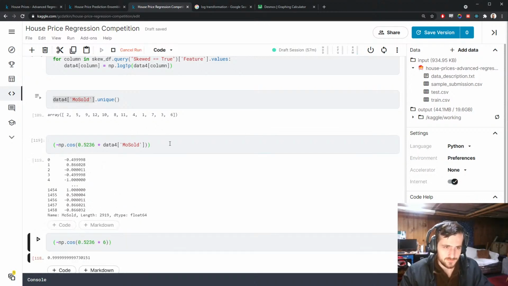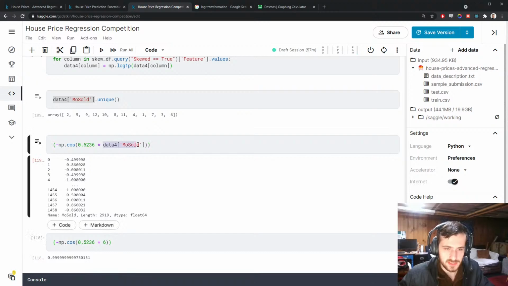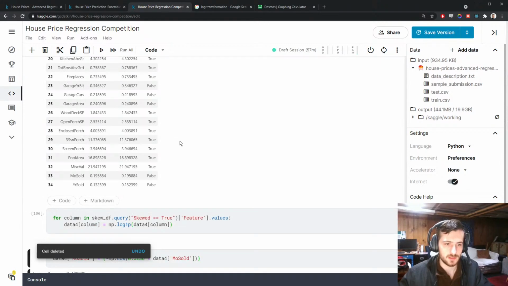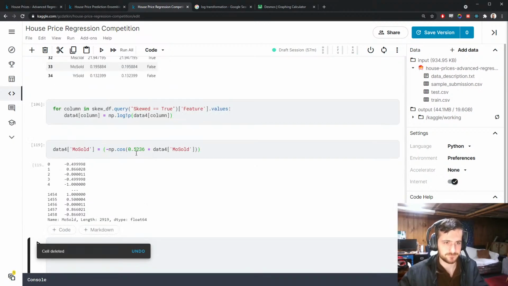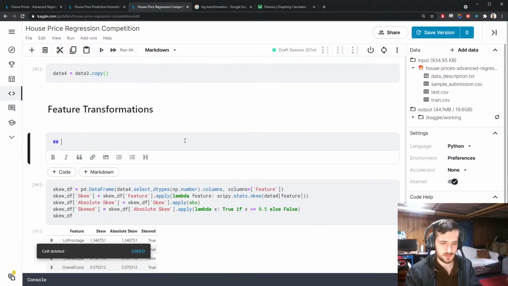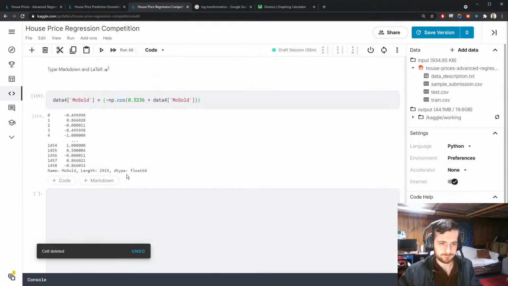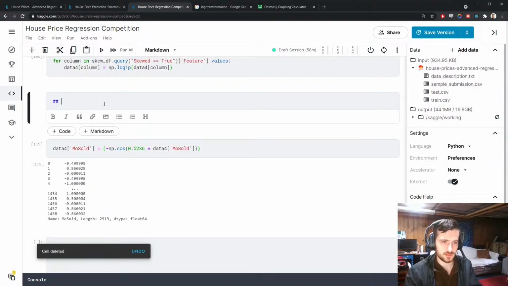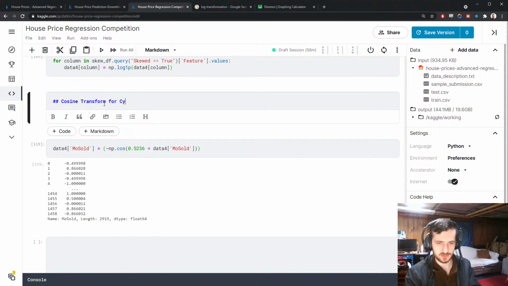All right, so let's use this. This is what the transformed feature looks like, and we're just going to set that equal to the new feature, like so. Alright, so we can say this is the log transform for skewed features. And here we have the cosine transform for cyclical features. There is only one, though.